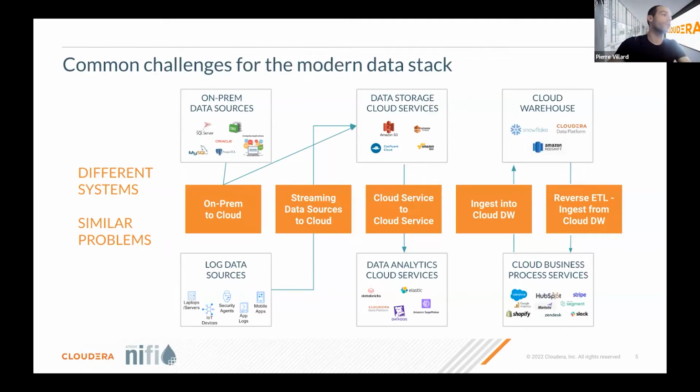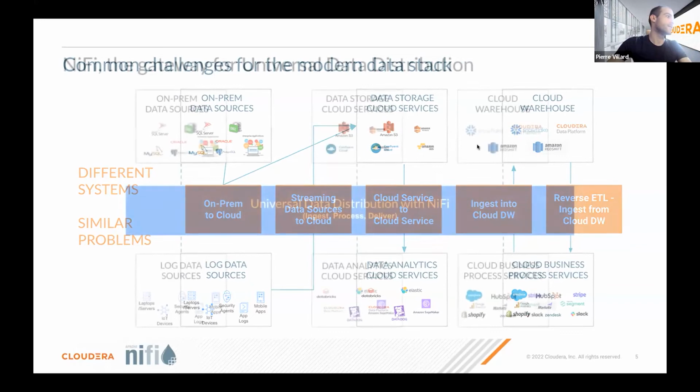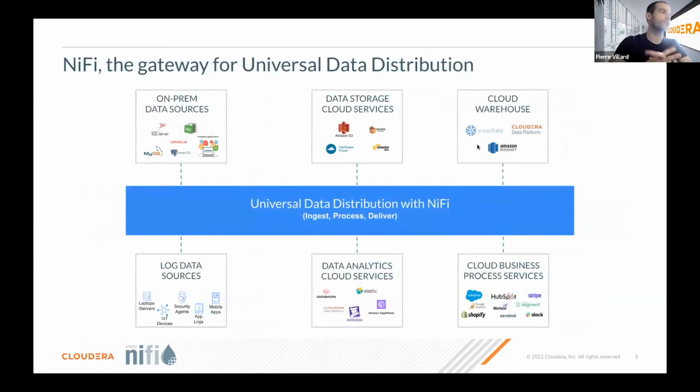So the goal of NiFi is really to be, as I said, a universal data distribution system to connect all of this together. And NiFi is the gateway to acquire, transform, process, and then deliver the data to the systems you have to deal with. That's really what NiFi is about.